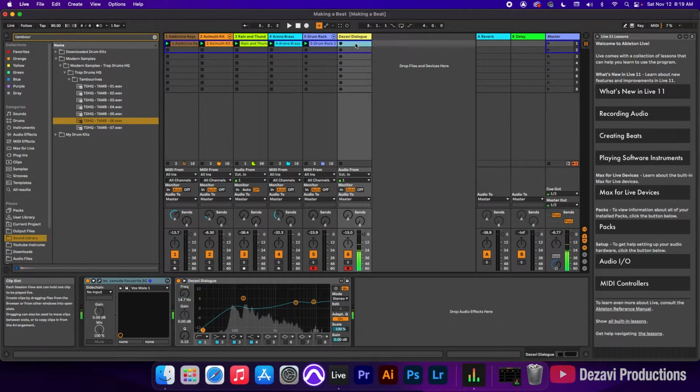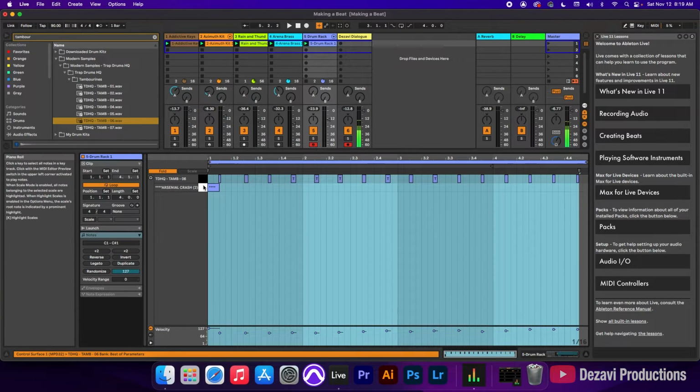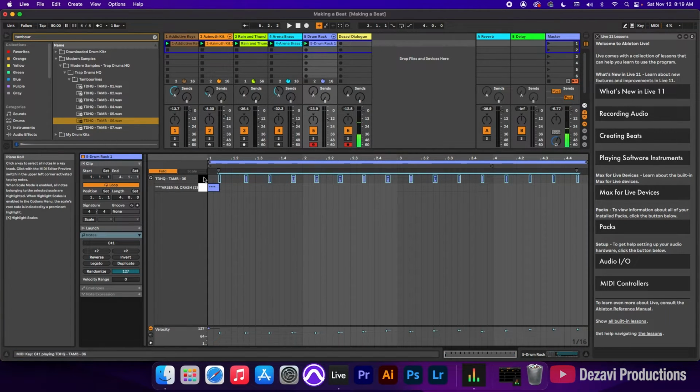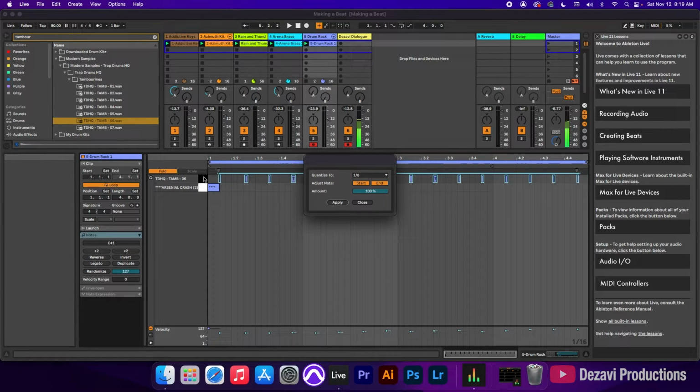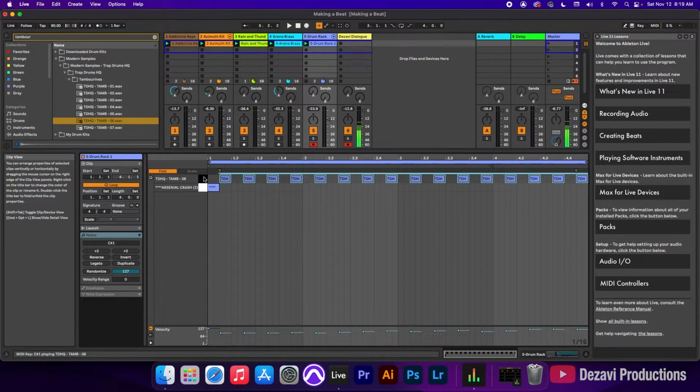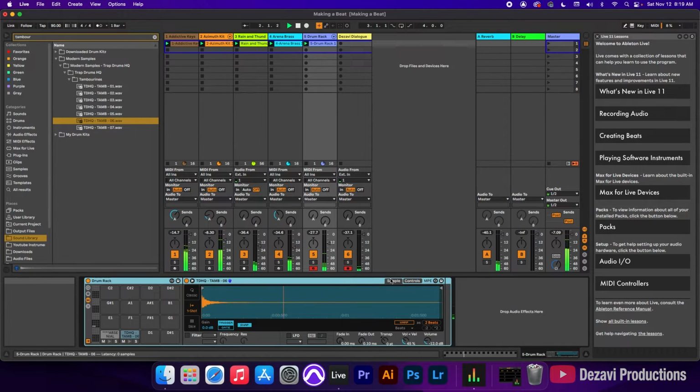I don't know why I recorded on my vocal there, but we're going to go ahead and delete that. We're going to double click in here and we're going to quantize this once again. Shift Command U, eighth notes, and let's go ahead and listen to what we got here. Okay, not bad, right? So I'm going to solo this instrument here.